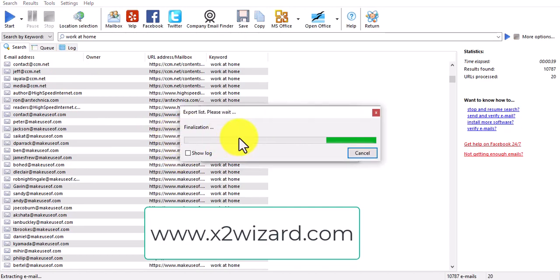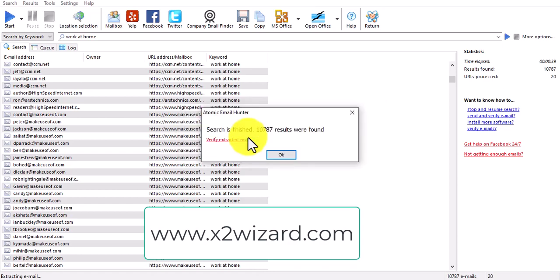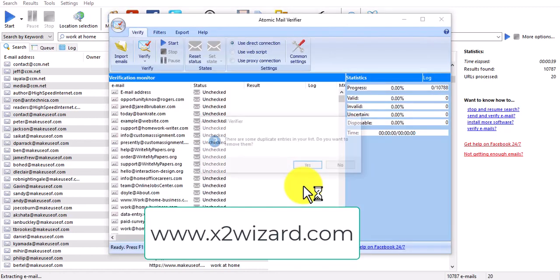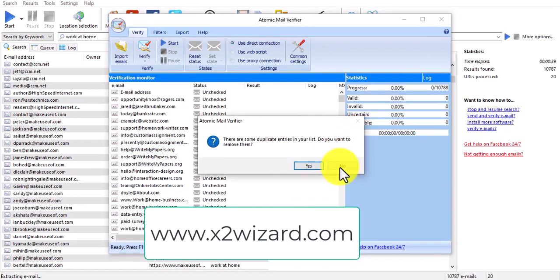Okay, so let's go and verify these emails. It will remove all the duplicate emails, and it will remove all the fake emails. What I like about this software is that it has its own SMTP server also. So if you're starting, you do not have to go and get an SMTP server. Do you want to remove duplicate emails?